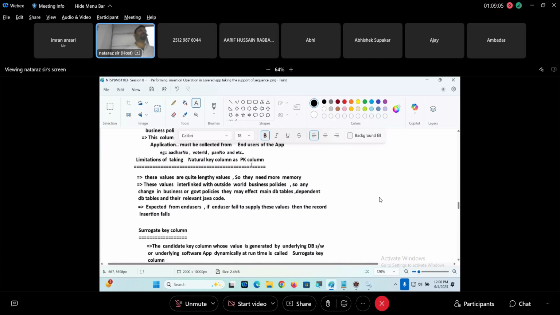Limitations of taking natural key column as primary key column. Number one problem. I'll read later, first listen. They are very lengthy, so they allocate more memory. Number two, they are linked with outside world business policies. Because of business policy, if they are asked to modify, current table data is affected, relevant table data is affected, and classes are affected. So this damage is going to be very huge.